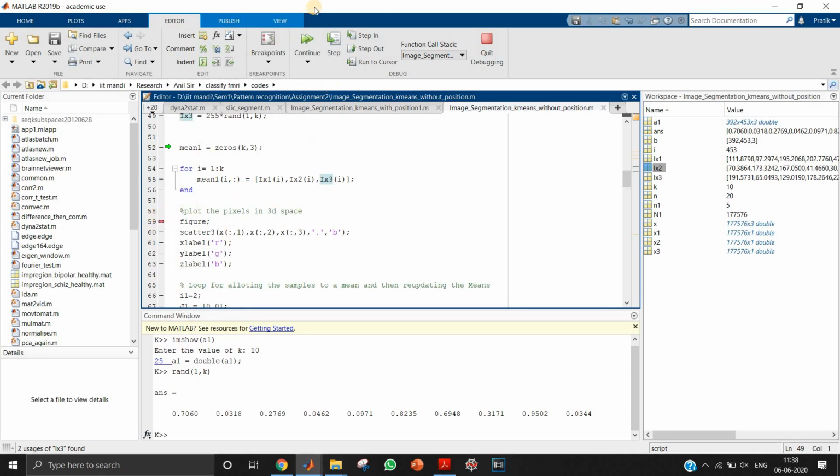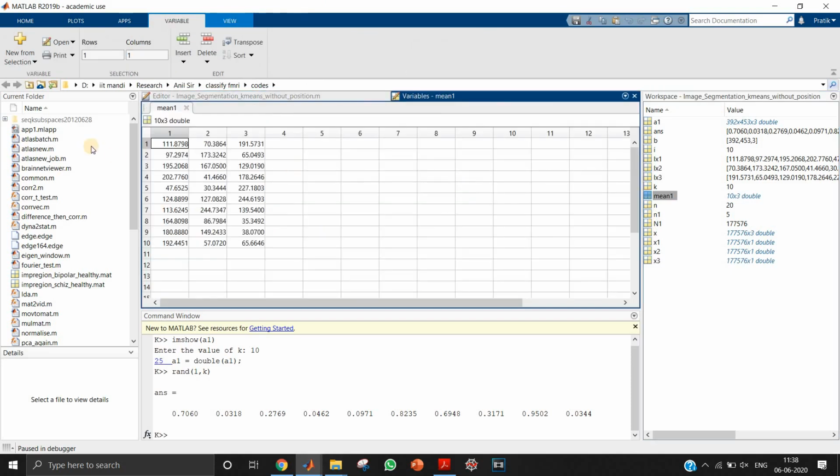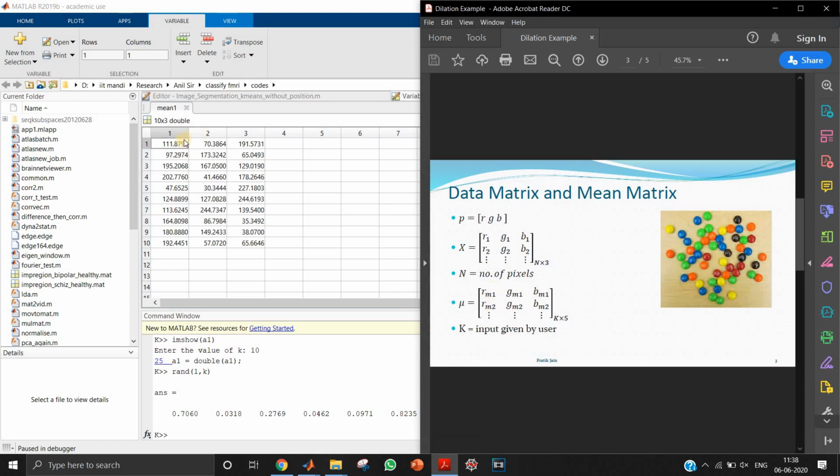So let me come here. So now I have this mean matrix over here, and this is precisely what I wanted. So rm1, rm2, rm3, rm4 up till rmk, gm1, gm2, gm3 up till gmk, and bm1, bm2 up till bmk. So this is my mu matrix, that is mean matrix, and I have the x matrix initially.